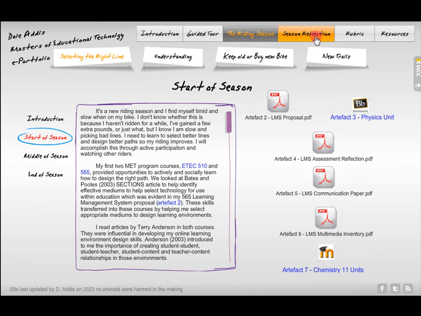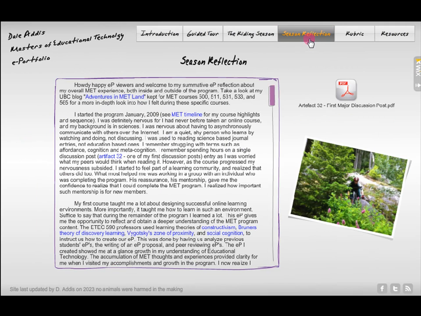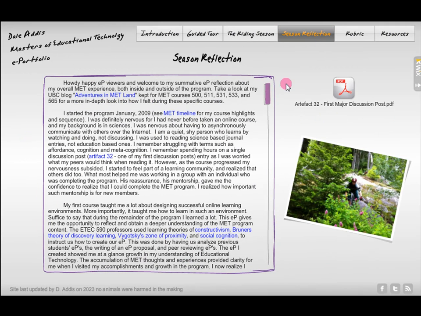The next category we'll talk about is season reflections. The season reflection page discusses my first feelings in the MET program. It talks about how I believe professors use various learning theories to help educate us in how to create an effective e-portfolio. And I thank people for being there and helping me through my MET journey.